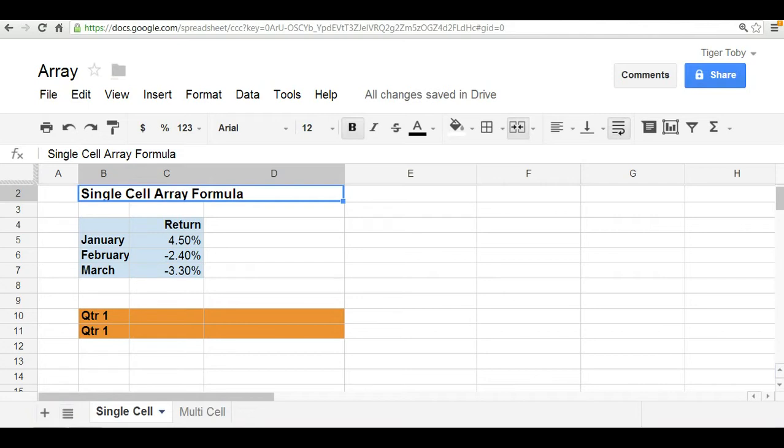Okay, so what we have here are the monthly returns of a given stock. So in other words, from January 1st through January 31st, this stock was up 4.5%. During the month of February, it was down 2.4%, etc. So one calculation we'd like to perform is, what was the stock's quarterly return from January 1st through March 31st? In other words, what was its first quarter return?